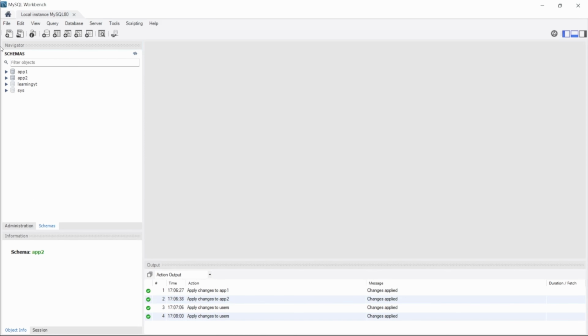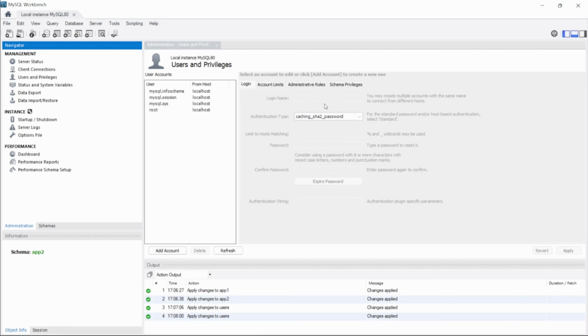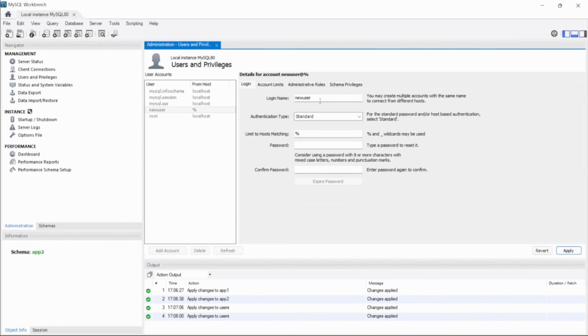Now I will go to the administration part, and go to users and privileges. Now I will create a user. I will give the login name app1 user, and I have to give a password. Always remember this password should be a strong one.